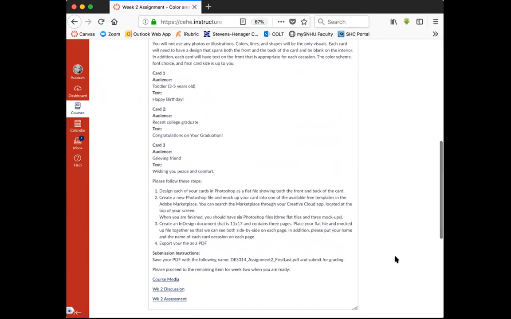So you have card one, the audience is a toddler, three to five years old, and the text is happy birthday. Think about what color you're going to use and what typeface you're going to use based on the audience being a toddler. You probably wouldn't use darker colors, right?